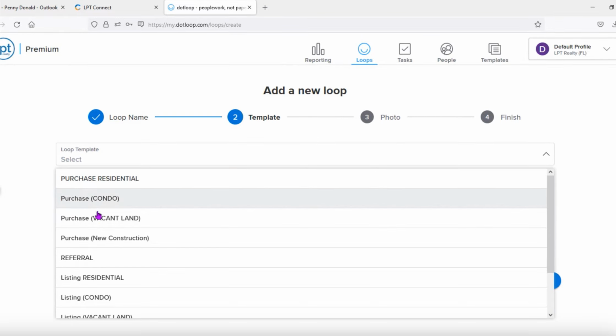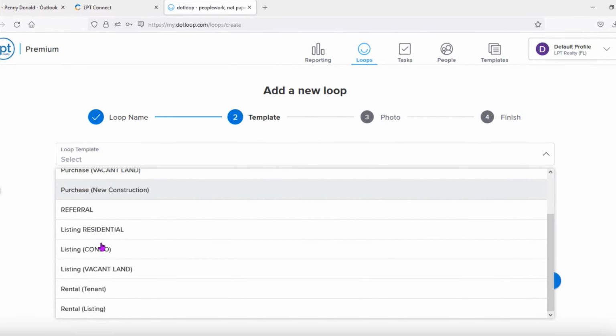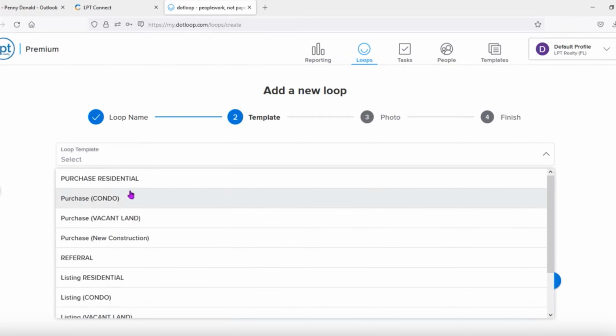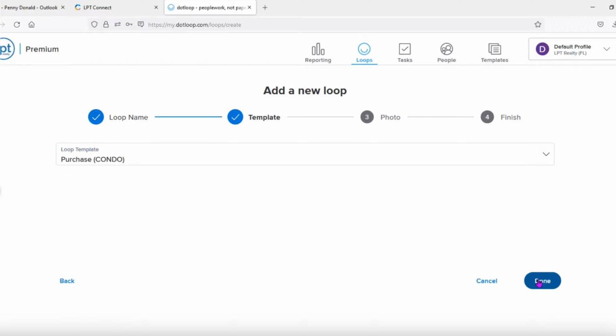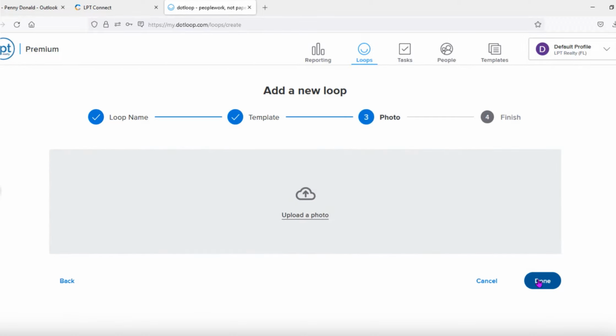But you can see all the different buyer contract packages. We also have a referral in here. We also have the listings for residential, condo, and vacant, as well as tenants. So I'm going to select condo for my example today. And next we're going to hit continue. Step 3 is an optional step.